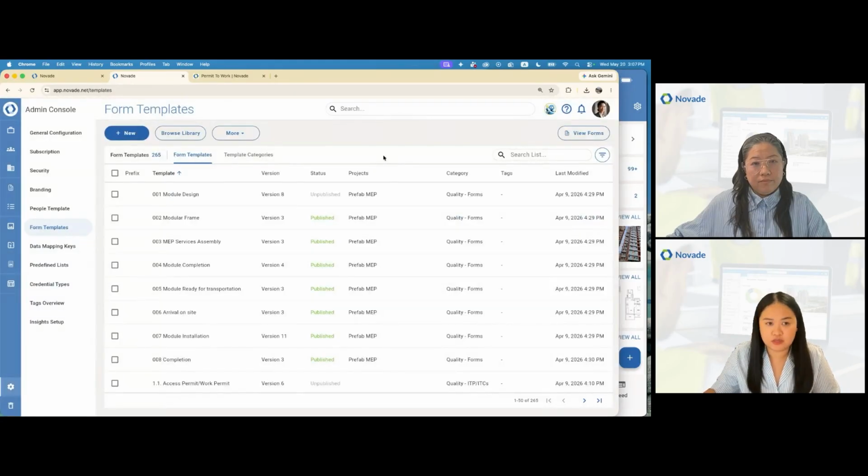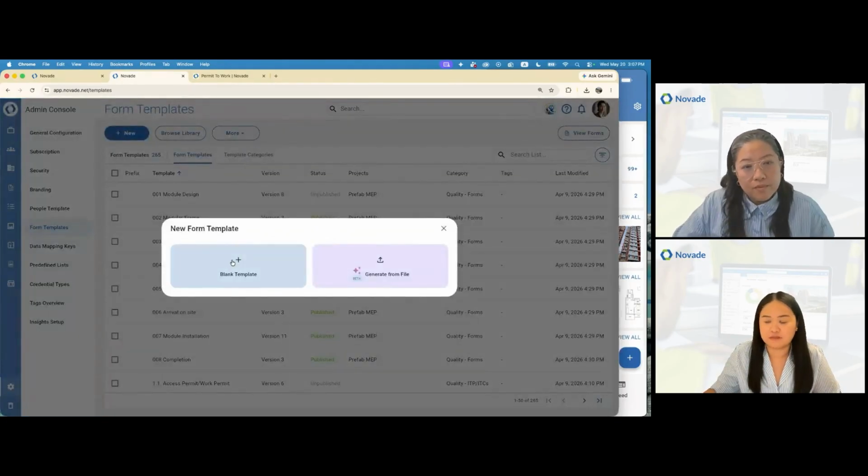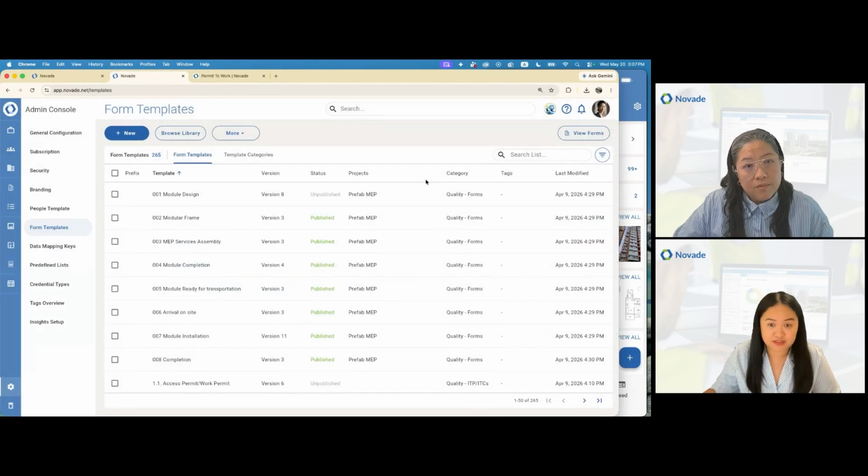The third way is if you have a template that you want to build from scratch, you can just click plus new and then select blank template. But we're not going to go through that right now. Let's pick up the form that we have just digitized using AI.